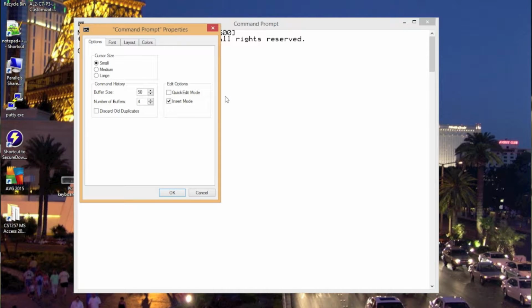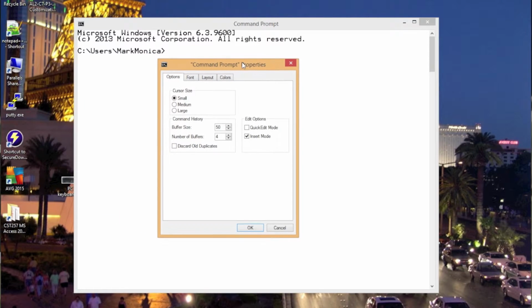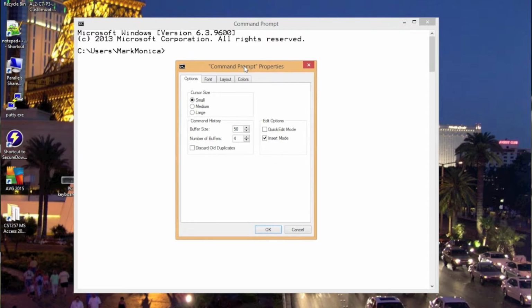Now, the other problem here is the command prompt properties also always open in the upper left corner of the command prompt window. I want to move it over to the middle here. There's nothing you can do to change that, so I'm just going to have to deal with it. We won't be in the properties window that long anyway.